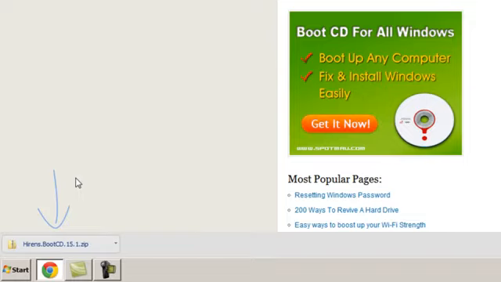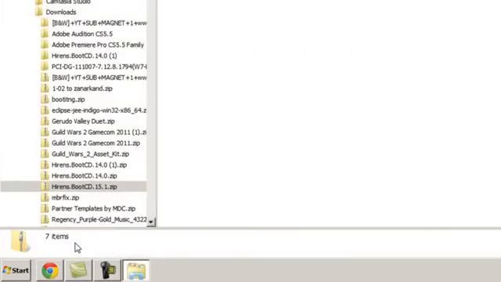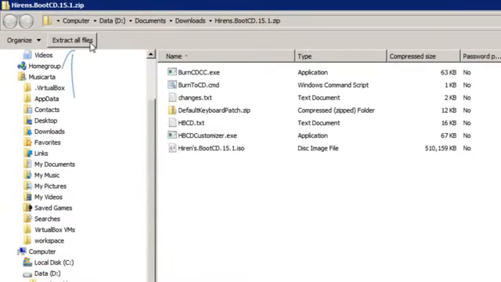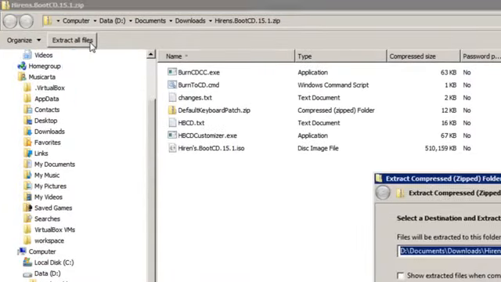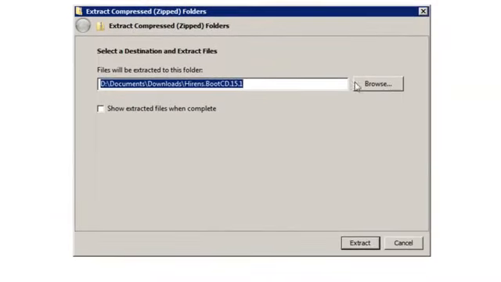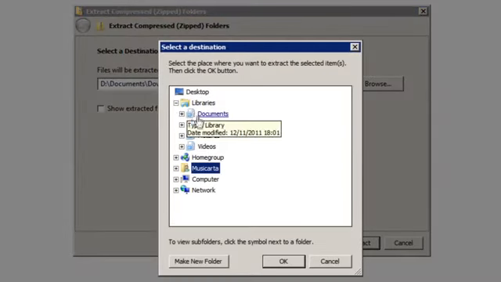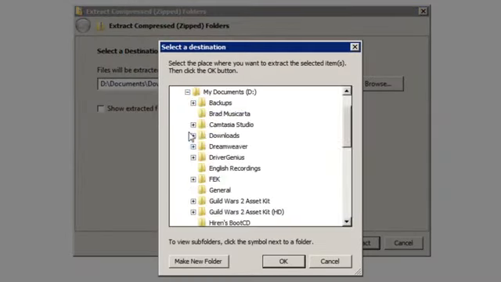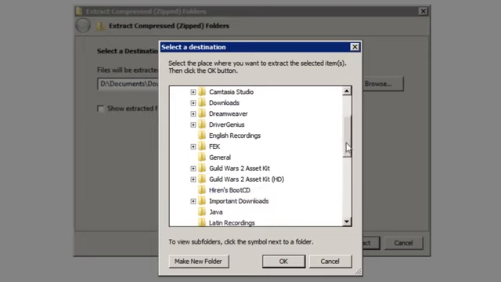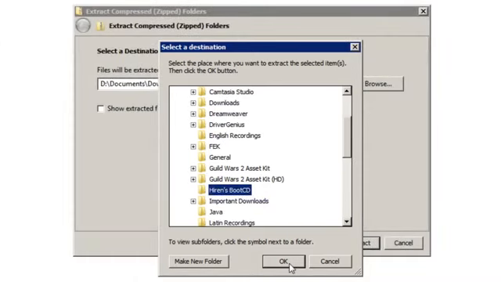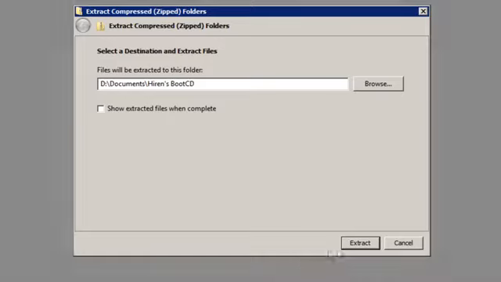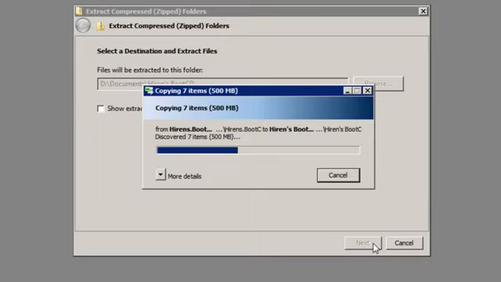Once the file's finished downloading, simply click it to open the zip file, and then click Extract All Files at the top. Now it doesn't matter where you extract it to, but for ease of use I've made a folder in my documents which I have called Hiren's BootCD. So I'm going to extract the files there. You can extract it wherever you want to as long as you know where that place is. Once you've chosen your location, you can then click the Extract button. Wait for the files to extract.